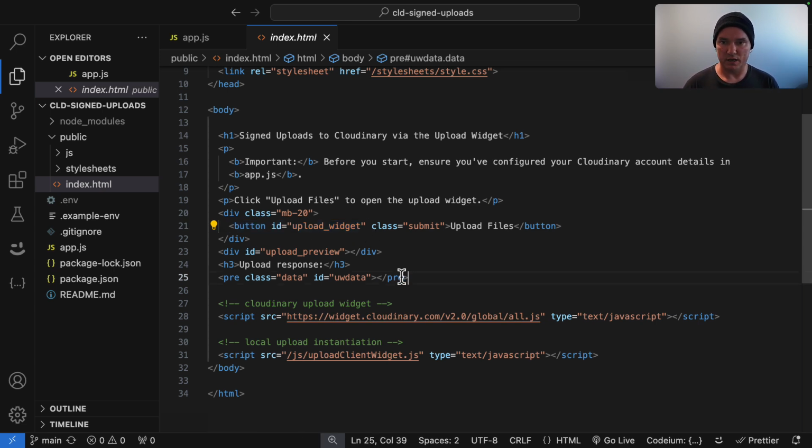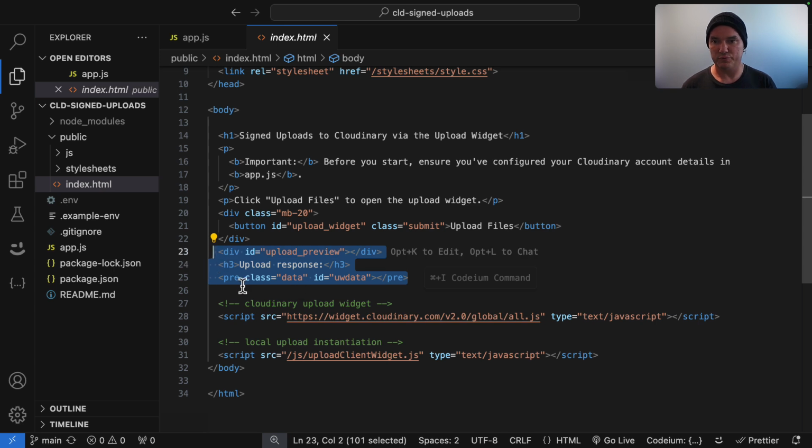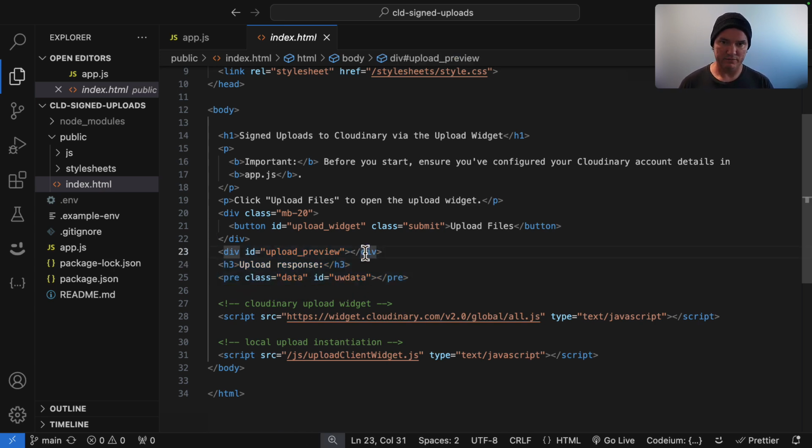Lastly, we've got the upload preview div and the pre element with the ID of UW data. The div is where we're actually going to put the image, just a preview of it after it's been uploaded. That's where we saw that cat image a moment ago. And then the pre element is where we're going to print out the response that we get back from Cloudinary after we're done sending the request to upload our assets.